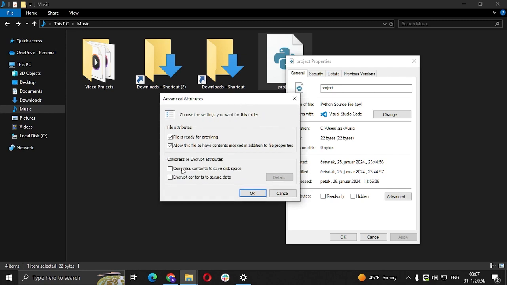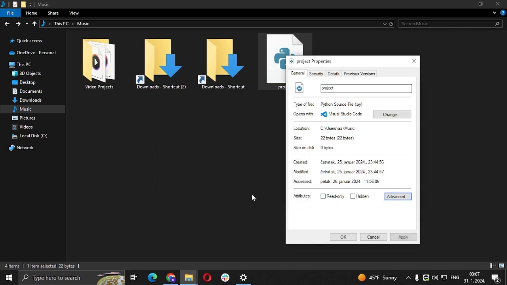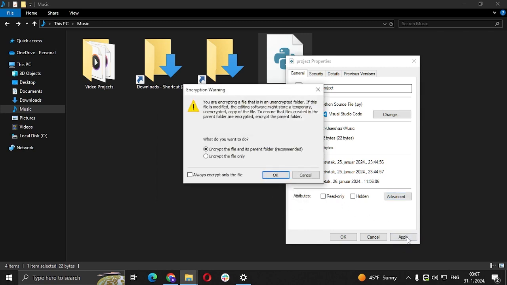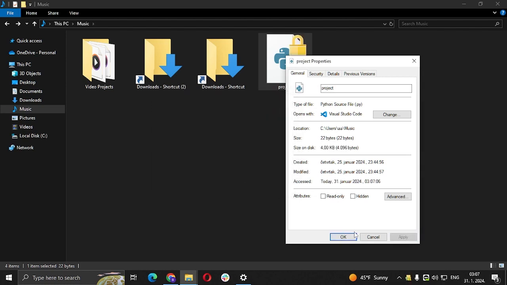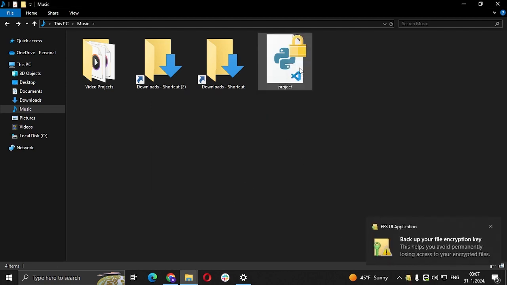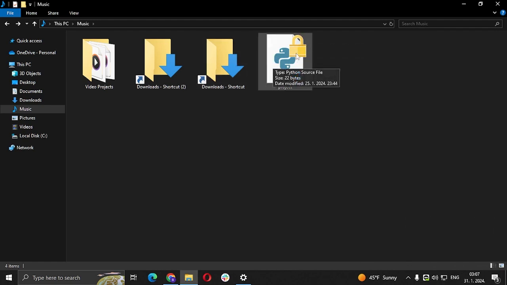So we are going to click Encrypt contents to secure data, click on OK and click on Apply. After you click Apply, you're gonna get this warning and you're gonna click Encrypt the file only. Click on OK and OK. So as you can see, you can actually back up your file encryption key. As you can see, you're gonna get a lock in your upper right corner, which means your file is password protected by your administrator password.